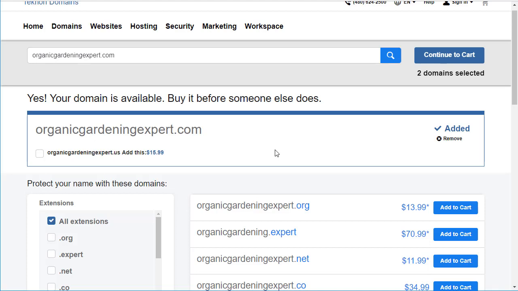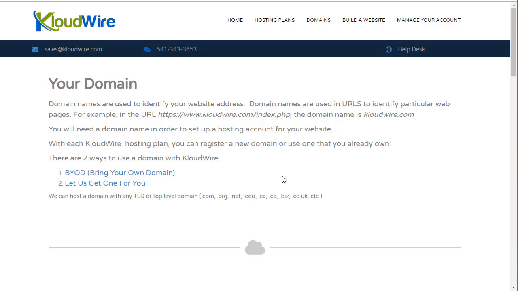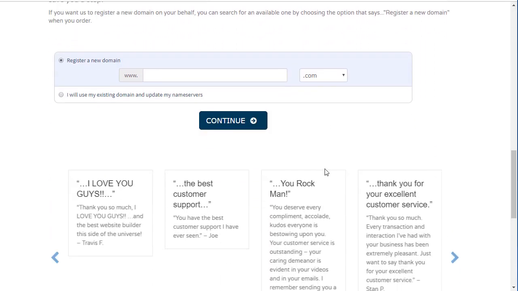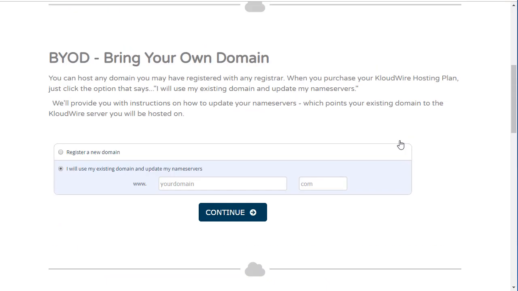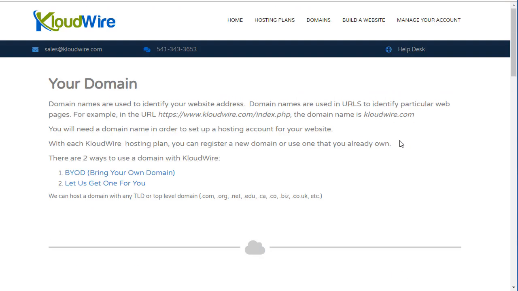If you don't want to go through this process, again, we can do it at Cloudwire. When you purchase your hosting account, all you'll do is select the option that says register a new domain for me, and then we can do that too. Whichever path you choose, registering your domain is easy to do either on your own or when you order your web hosting account through Cloudwire.